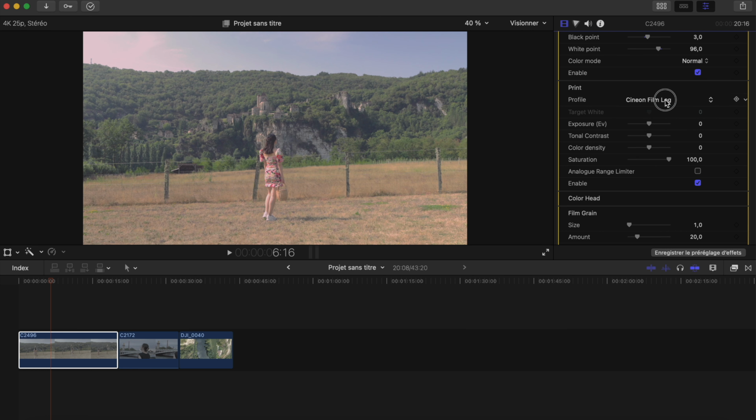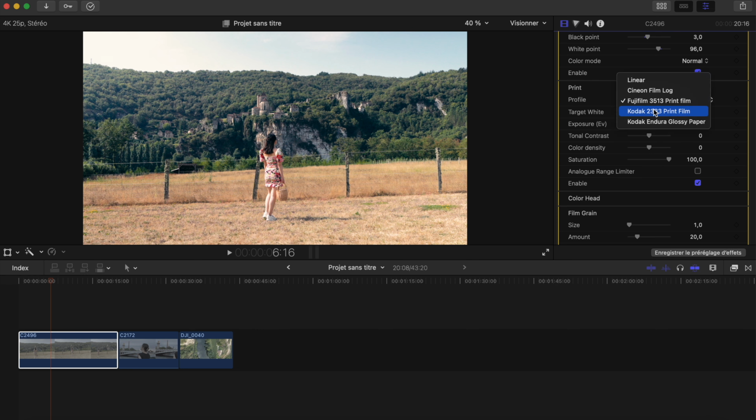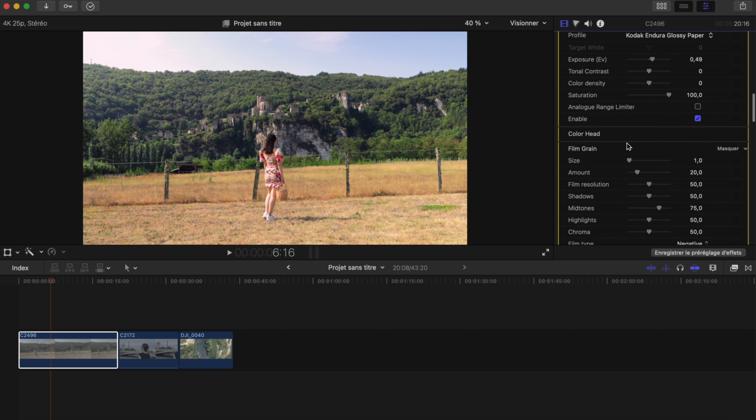You can try the first one. Okay, it doesn't look good. You can try the second one, which looks better. You can try the third one and the fourth one. Okay, I really like the fourth one here. The Kodak Endura glossy paper looks very good on this footage. Once again, you can play with the exposure within the print profile, and for the rest, that looks good for me.